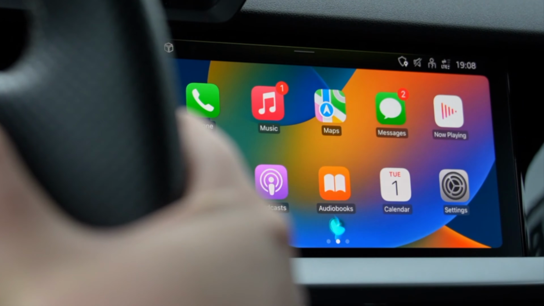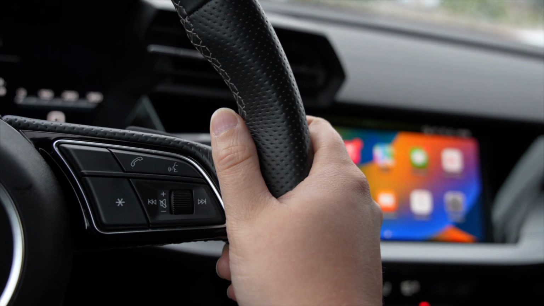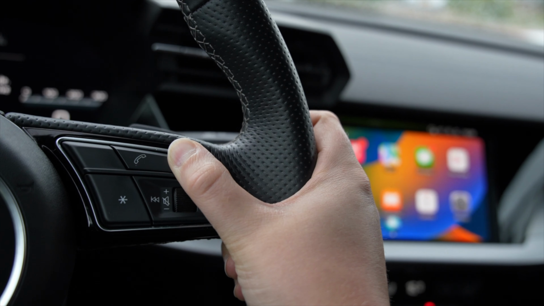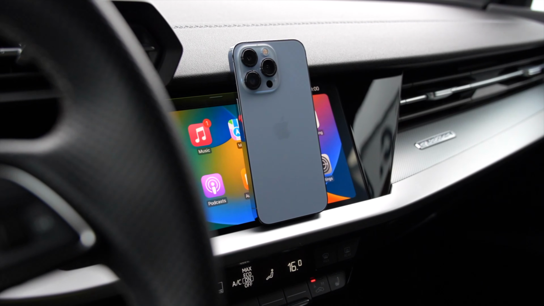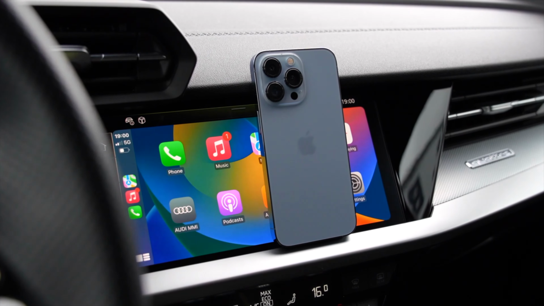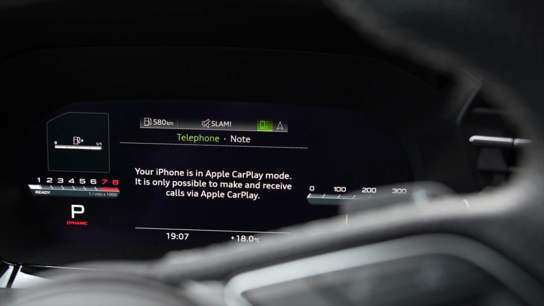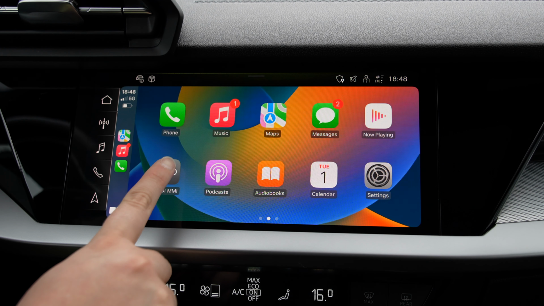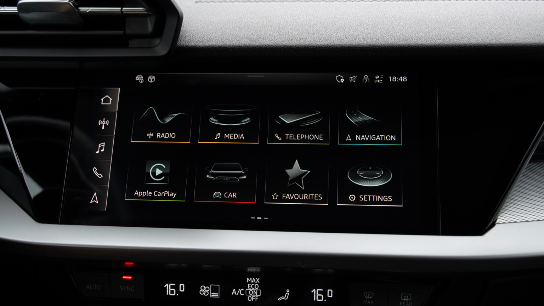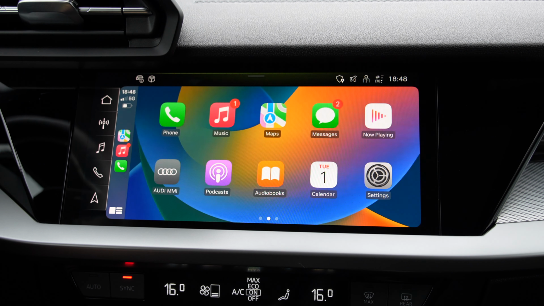You can now use Siri, which you can activate by pressing and holding the voice button on your steering wheel, and using some apps that are located on your phone. Would you like to switch back to the Audi MMI menu? Click on the Audi MMI app or click on the home button in the left corner. You will now return to the standard Audi MMI menu. Click on the Apple CarPlay button if you'd like to switch back to Apple CarPlay.